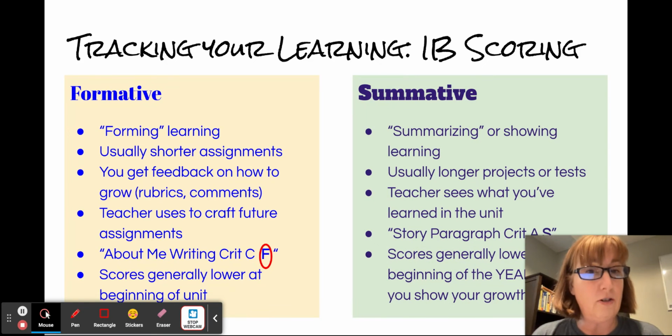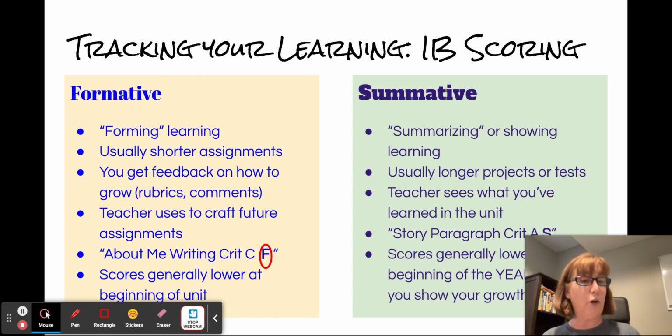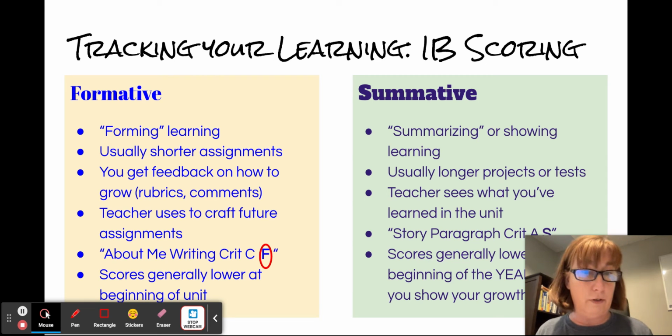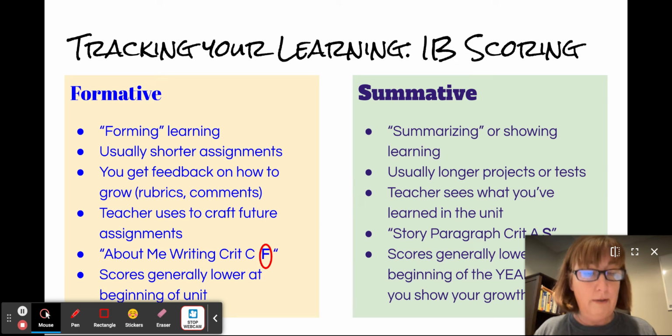Summative assessments are summarizing or showing learning. So these are longer projects or tests. These will come at the middle or later in a unit. And this is to show the teacher what you've learned in a unit. So the scores might be lower at the beginning of the year, but you will have multiple chances to show growth as you go through the year in each of the criteria.